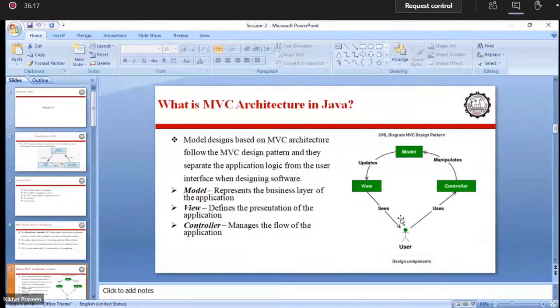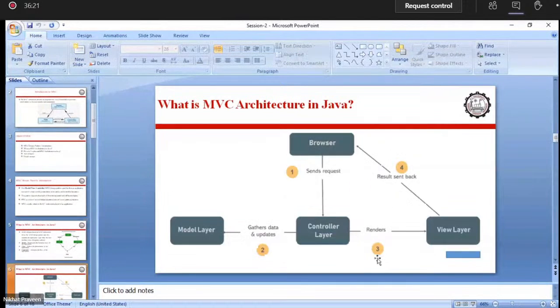So this is the model view architecture I have discussed in the last class. This is one more example I have given, the same diagram. The model layer is there, the browser is there, the user is sitting over here and requesting with the help of the browser and sends the request to the controller. So the controller is going to request and get the data from the model layer.